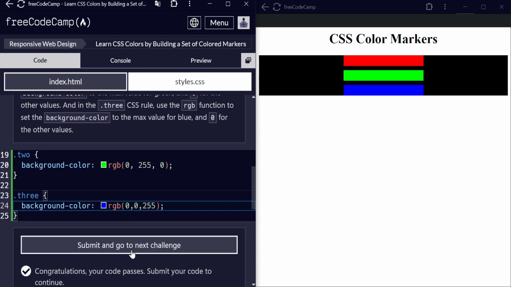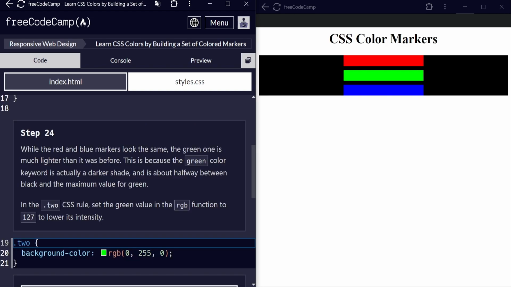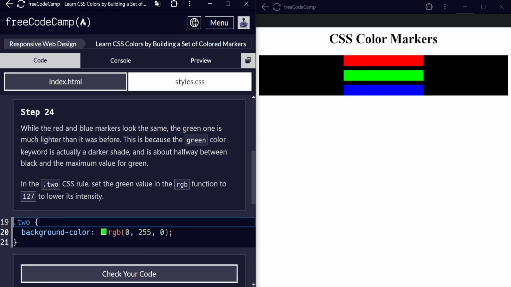So this is the alternate, more effective way compared to writing the full name like red. While the red and blue markers look the same, the green one is much lighter than it was before. This is because the green color keyword is actually a darker shade, halfway between black and the maximum value for green. They are telling us that the original green color is not a true green, it's a darker green. So this is the real green color.